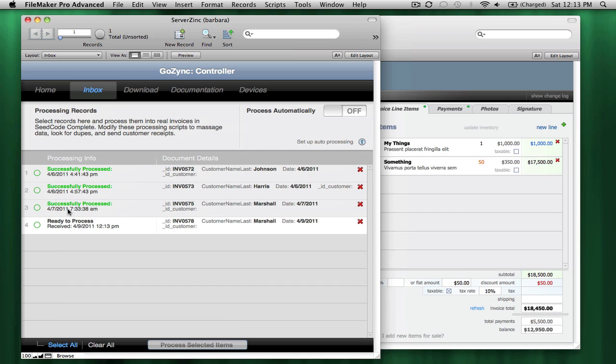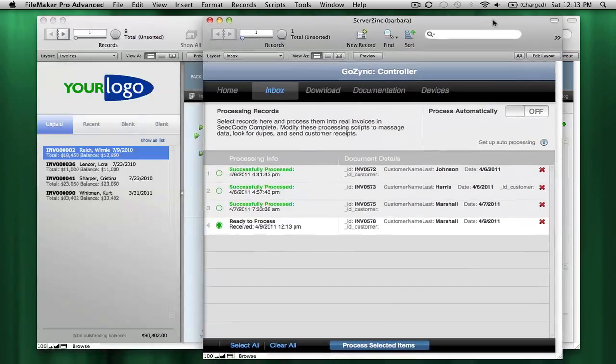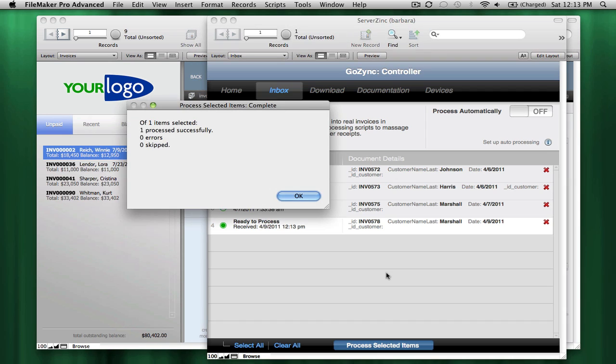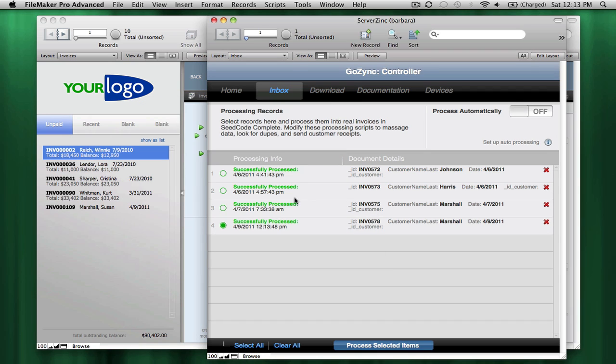You see process automatically is set to off, and I'm going to process this one invoice. Select it. Click Process. Let's take a look at our found set here. We've got 9 records. And again, this part is also transactional. So these commits either go in their entirety or the invoice and all its line items, photos, and signatures is not sent. So we got one run successfully, which is great. Let's click OK and take a look at that thing.